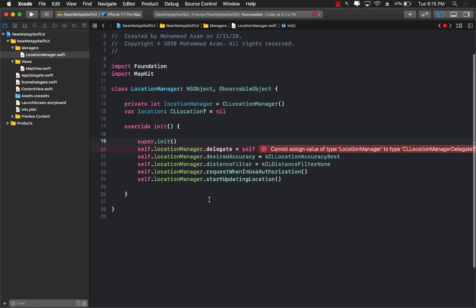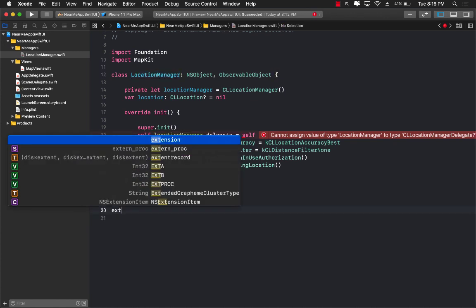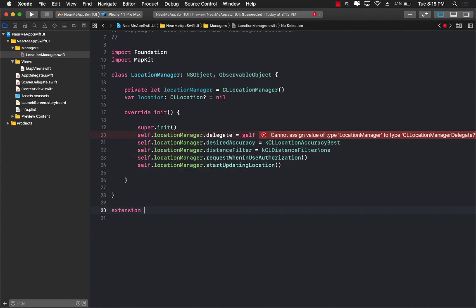All right, so first of all, we can't really do that. Line number 20 is basically saying that you're trying to set the location manager delegate to self, and self is LocationManager, the one class that we created, but it is not conforming to the LocationManagerDelegate. So let's go ahead and create an extension.